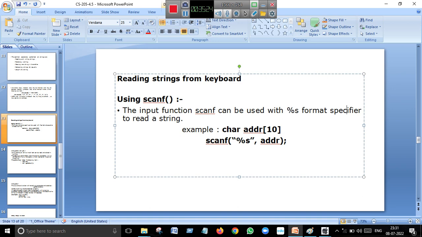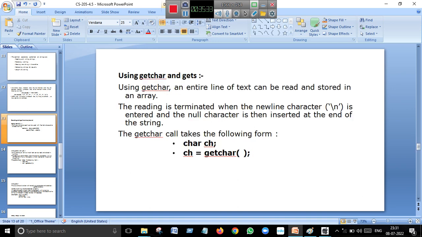Example: char addr[10]; scanf("%s", addr); and also using getchar and gets. Using getchar, an entire line of text can be read and stored in an array. The reading is terminated when the newline character is entered, and the null character is then inserted at the end of the string.